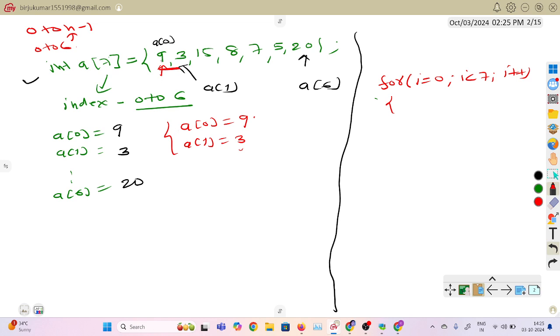Actually, firstly we will compare 9 and 3. I will start comparing a of 0 with all: 3, 15, 8, 9, 7, 5. If I compare 9 and 3, then 9 is greater and 3 is smaller. Then we will swap with the help of swapping code. You know swapping already. Firstly I will declare another variable, int temp. I already explained the swapping code in the previous video. I hope you watched it already.